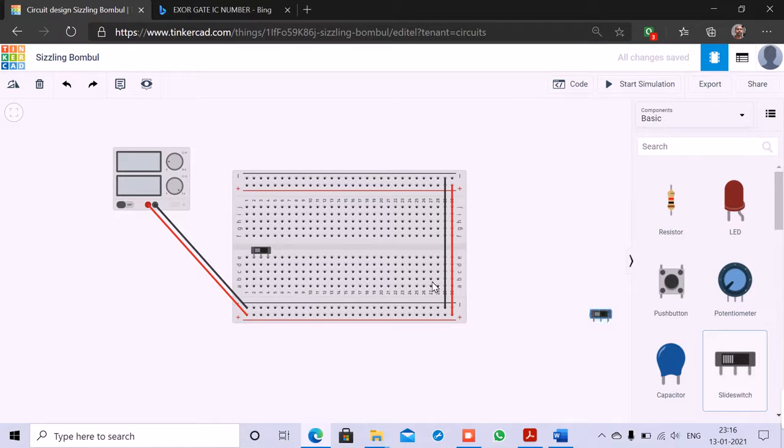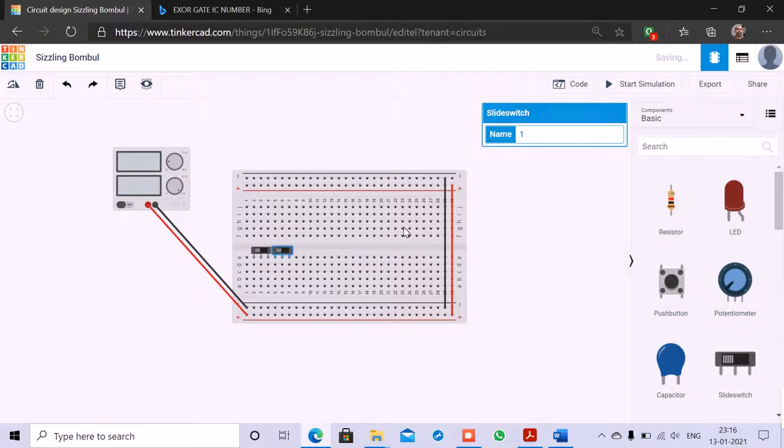Similarly, we'll take another switch which will connect over here. Let us say this is... okay. So this as usual will connect to ground. I'm following the same process every time. This I'm connecting to VCC, so making it red again.